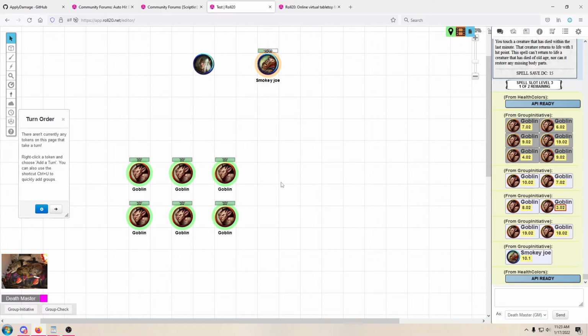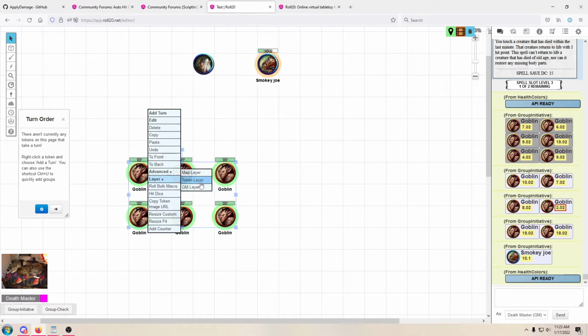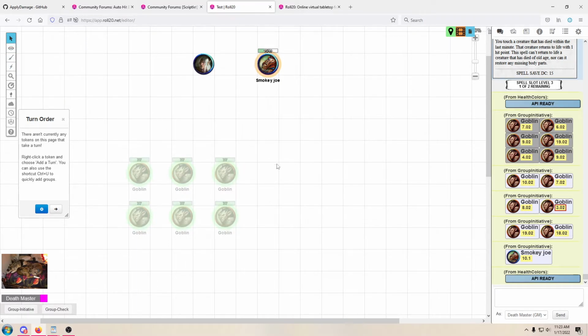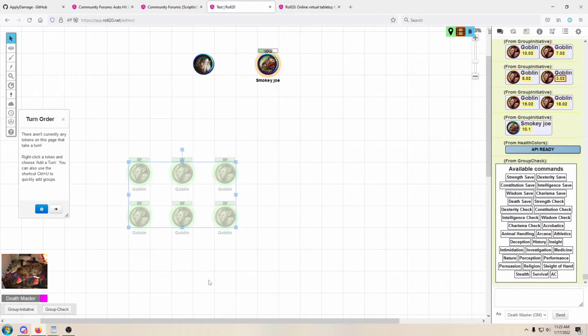If you want your goblins, say again, they're on the GM layer because you've set up an ambush and your players walk along, you tell your players to stop, you grab all 6 of them and you click GroupCheck.